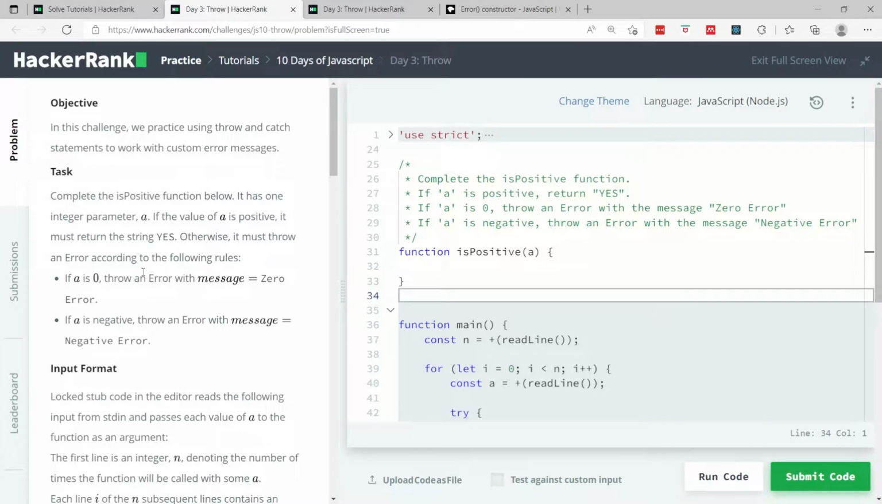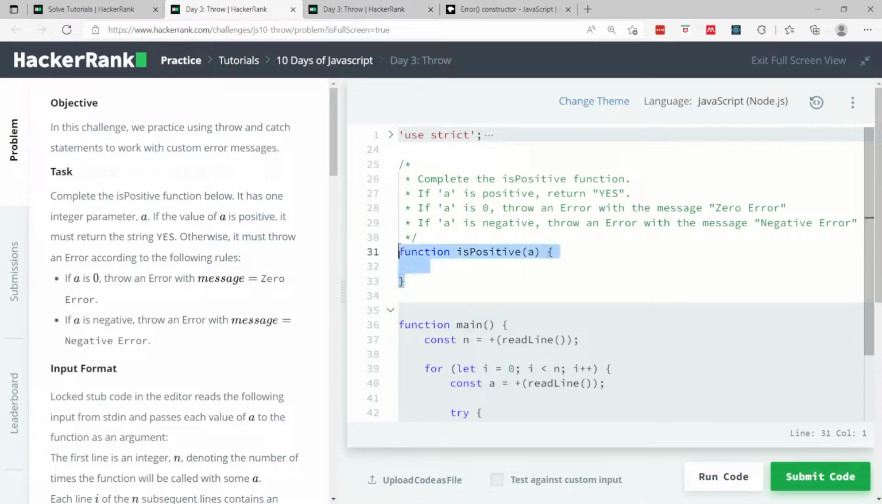This challenge addresses error management. So the task here is to complete this function. It's called isPositive, and we receive a parameter. The parameter here is going to be a number. So here we need to do a couple of things.